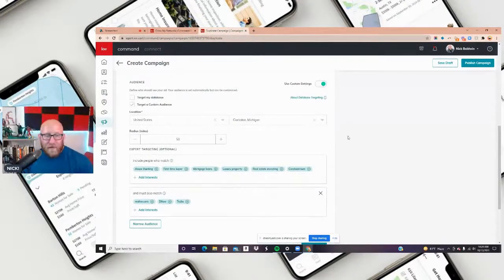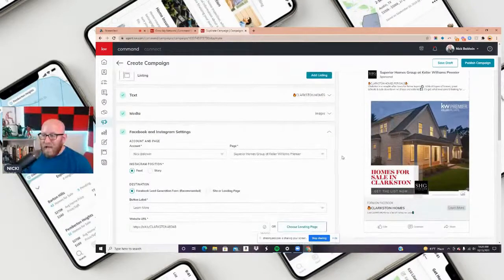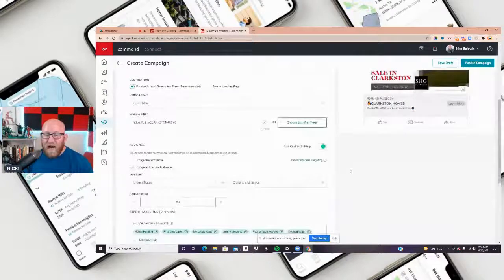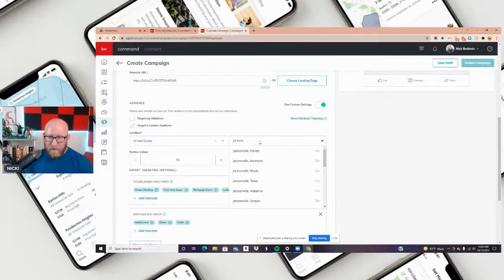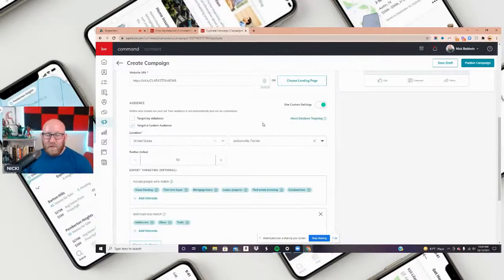I'm in a Facebook campaign that I'm currently running for homes for sale in Clarkston. Here is that campaign, homes for sale in Clarkston, Michigan, which is a suburb of Detroit. But I might want to actually run this campaign to be homes for sale in Jacksonville, Florida. So let's do that. Type in Jacksonville. I spelled it wrong. Here we go. There's Jacksonville, Florida. So now I'm going to reach that potentially 22%.